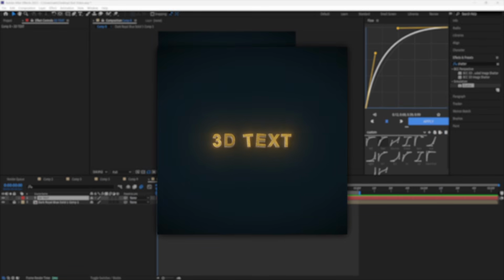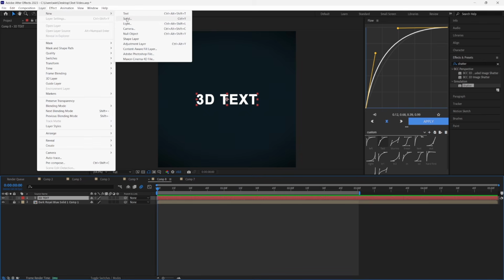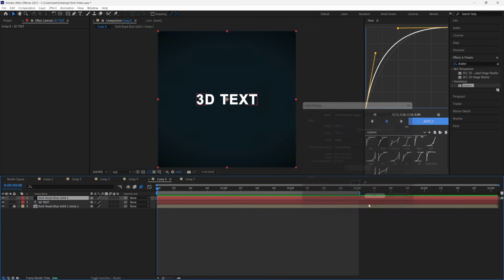Now we'll be getting into some of the more advanced text effects, such as 3D text. To start, go ahead and create a random text layer and put whatever text you'd like. In my case, I've put in 3D text. For this, you don't have to put on any effects for the original text layer. Just go ahead and press Ctrl Y on your keyboard, or go to Layer, New, and press Solid. Put the color to whatever you want and press OK.